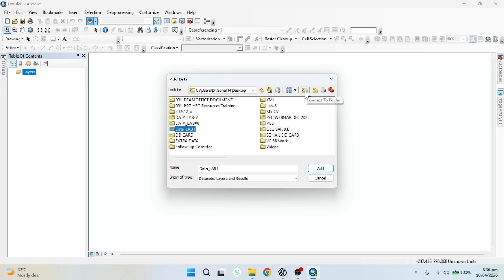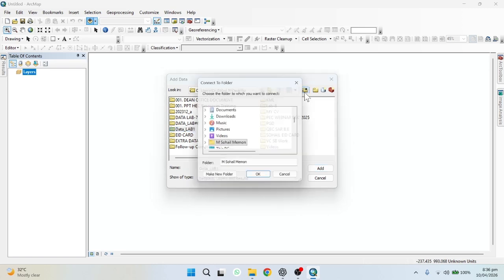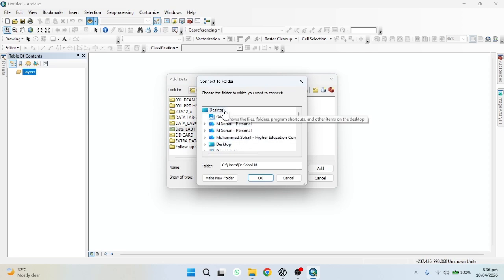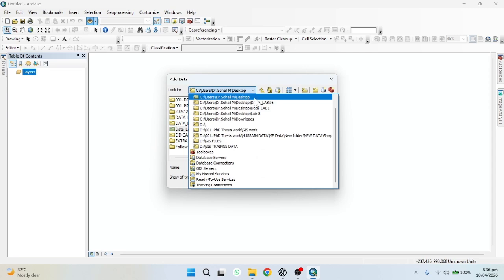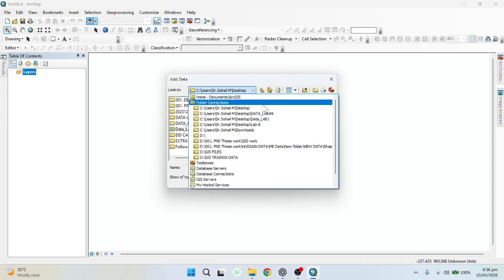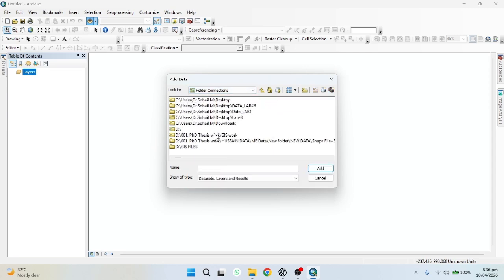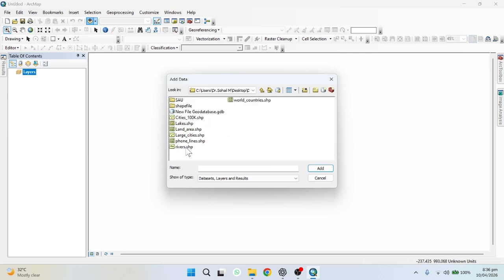So you first move here. You see connect to folder. First press here, then go to desktop and find the data Lab-1. You can find it like this, and you can edit quickly. Now in the folder connection, you can see and find the data Lab-1 on the desktop. Here is your data.